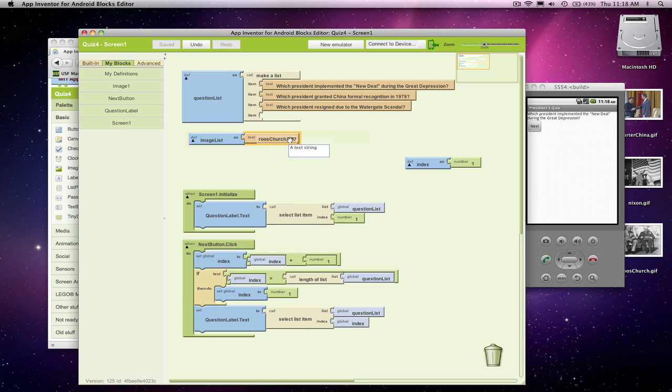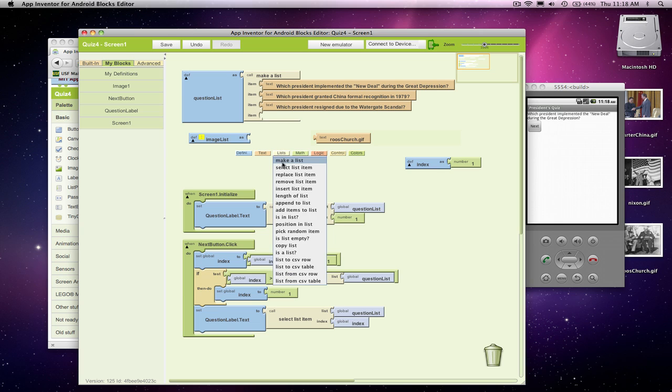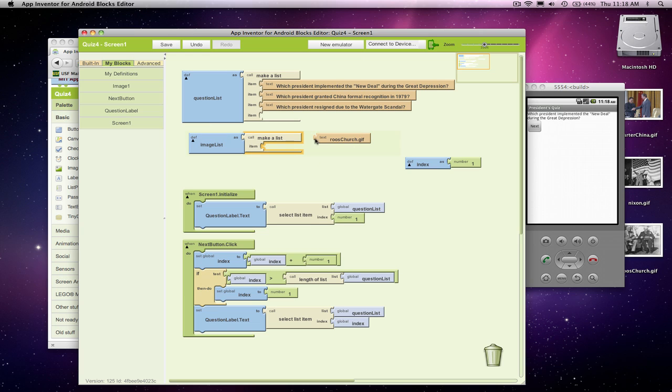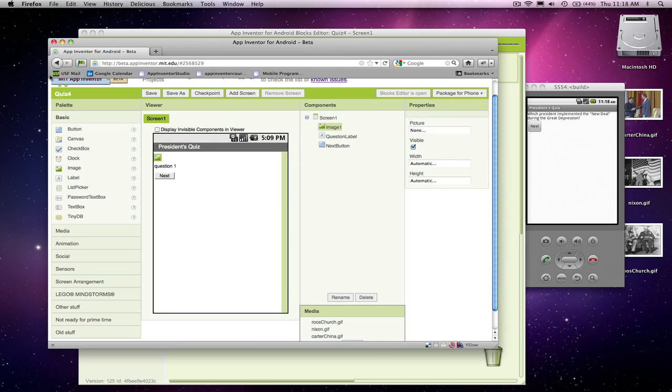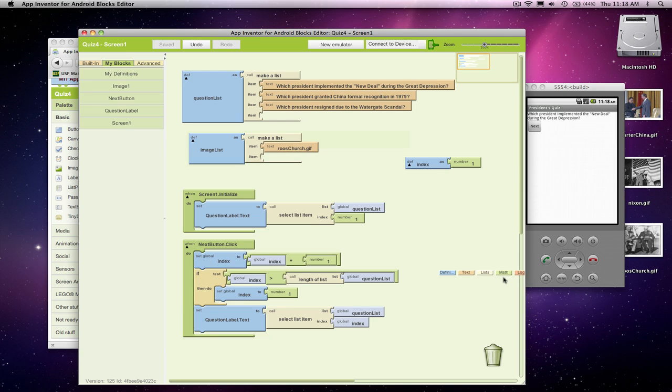exactly. Okay, so Rue's Church is one of these, and sorry, I forgot to add my make a list because this is a list, not a single variable. Okay, so I'll go over to lists and grab this make a list. And I want Rue's Church to be the first one because, in fact, Roosevelt's the answer to this first question. The second image is going to be Nixon.gif or Carter-China.gif. And in fact, it's Carter-China is the one I want for the second question.